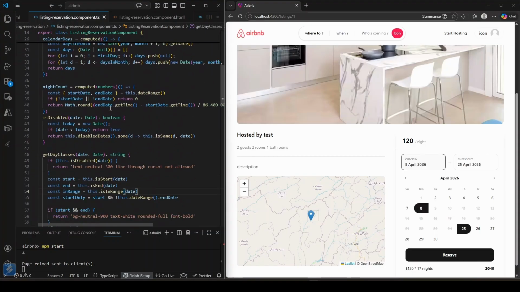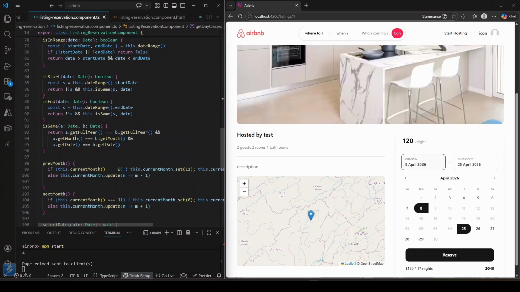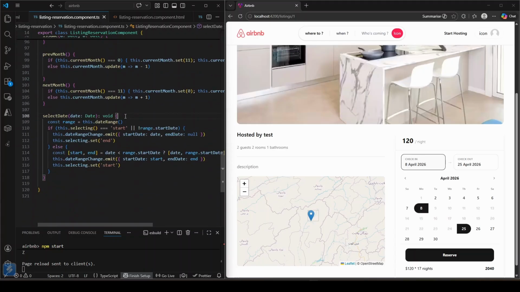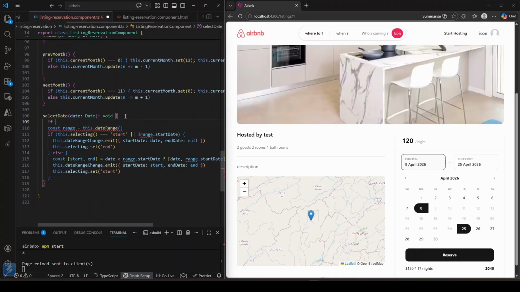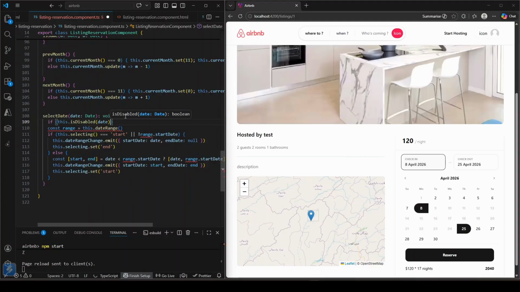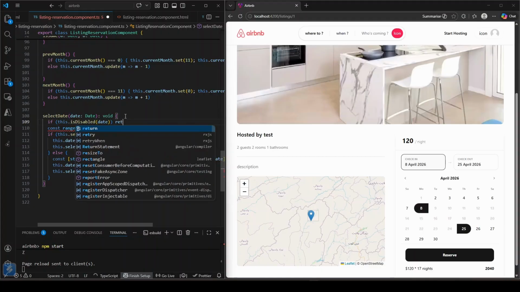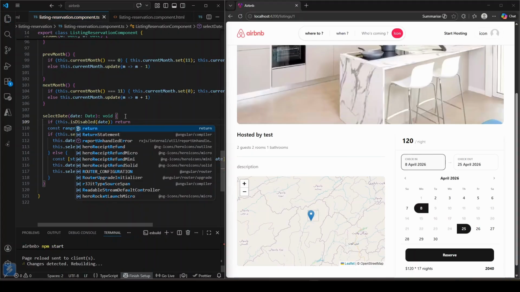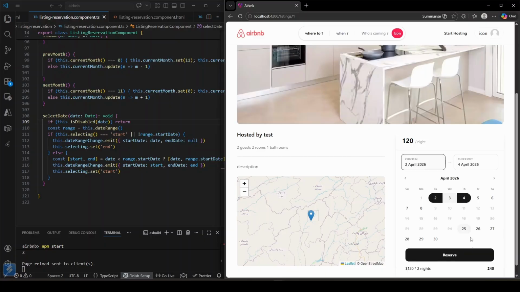Also in the select date, so it will be here. I need to be sure that this date is not disabled. So is disabled dates, and if it's true, I will just return like this. Now if I reserve, I click on reserve, it's good, but I need to update these values.